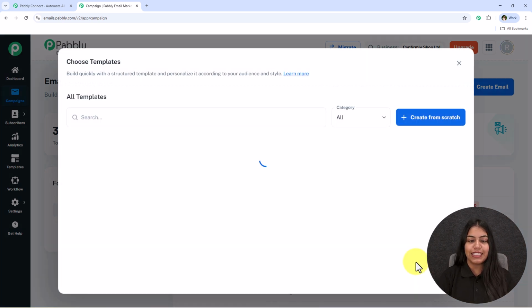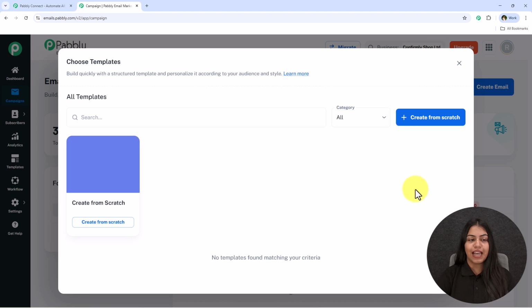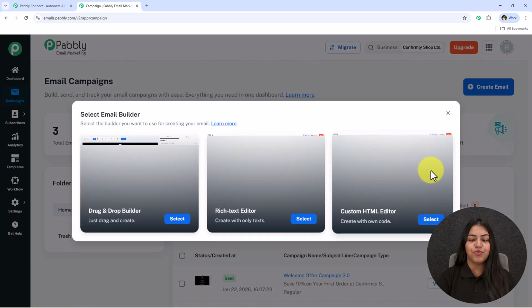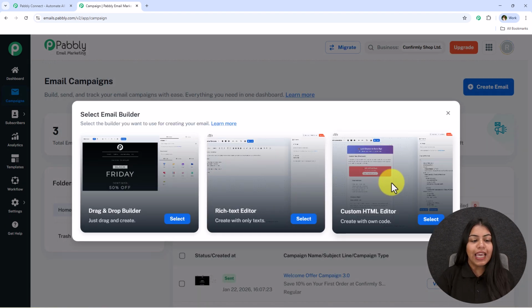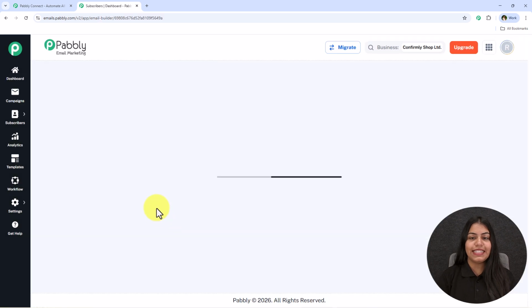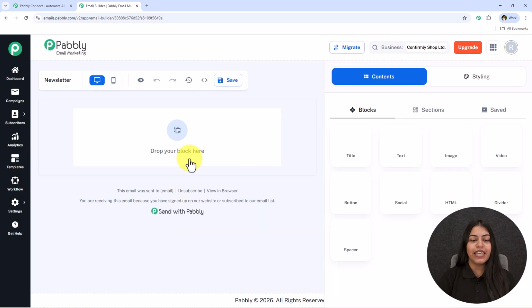Then you have to click on this continue, and once you click on this continue, it is asking you for the templates to select. So if you have any template, you can select it. Otherwise, click on this create from scratch button and select your email builder. In this video, I'm going to use drag and drop builder. You can use any other builder. If you want to learn about these two, you can check out the video in the description box below related to the campaign section. So I'm just going to go to this drag and drop builder and click on this select button. Now this builder is going to open.